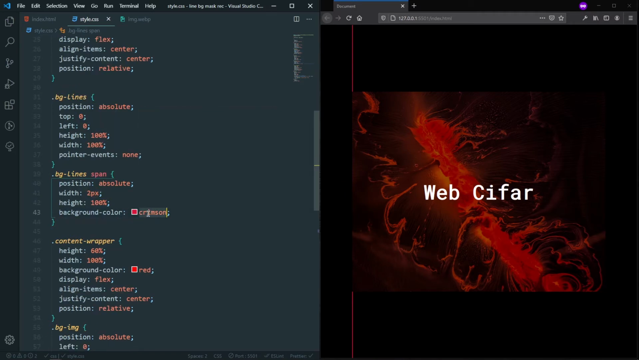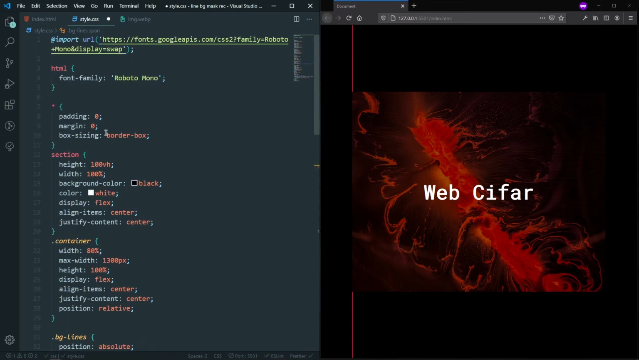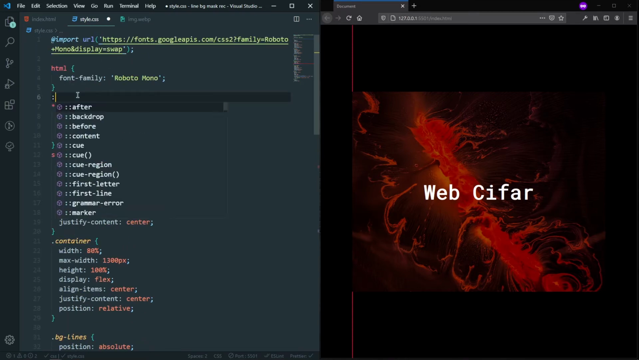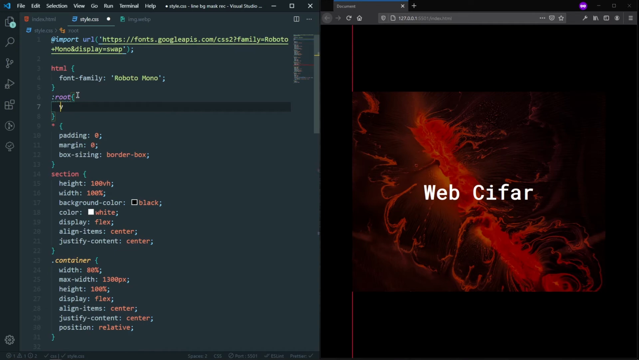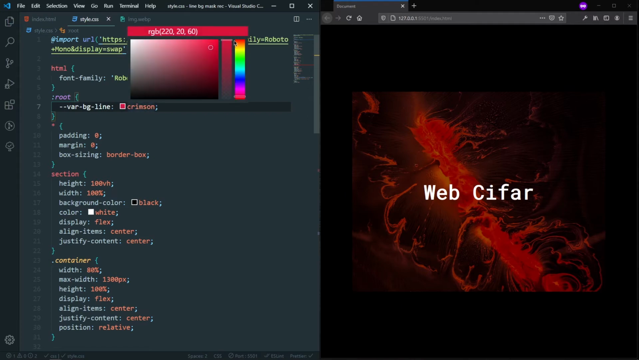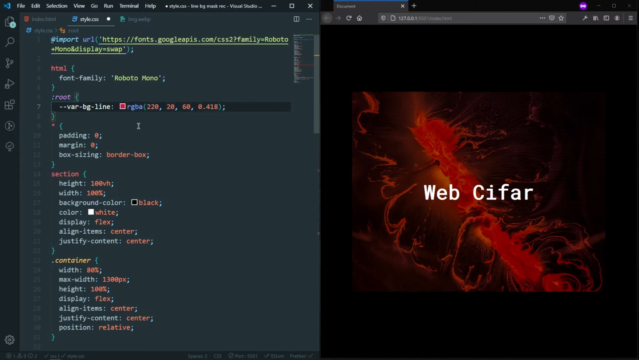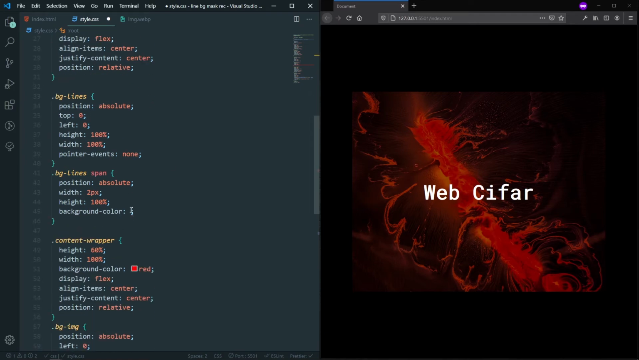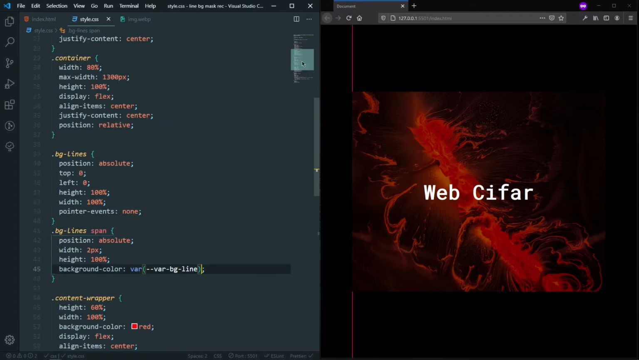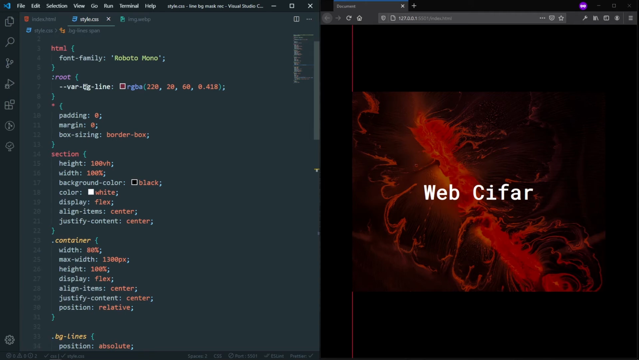And instead of having the color here, I will create a variable in our root, and let's say var bg line color will be crimson. Actually, we will decrease the opacity of this crimson a little bit, something like that. After that, let's apply it here, and let's say bg line color. So this is the color, as you can see. Now whenever I use this color, I can just say background line color.